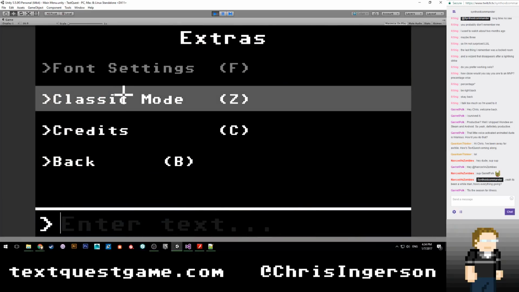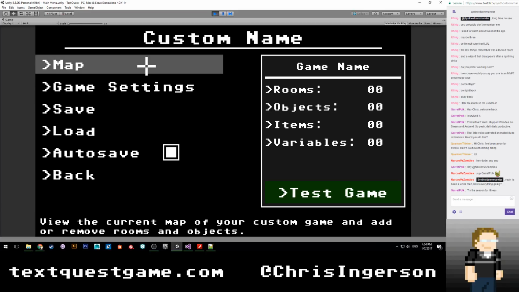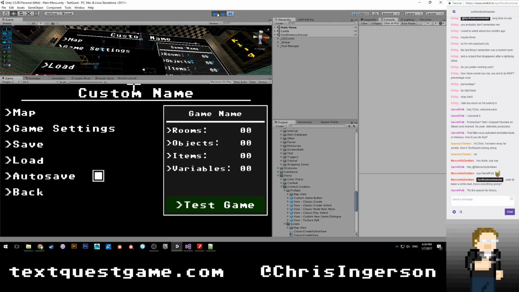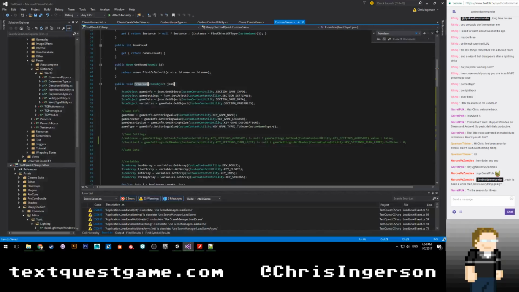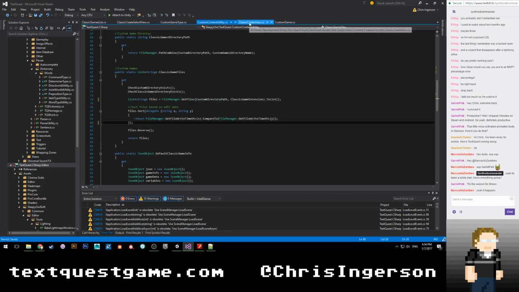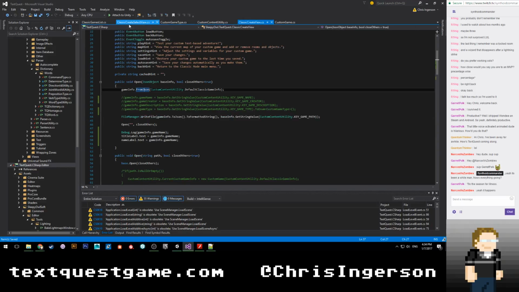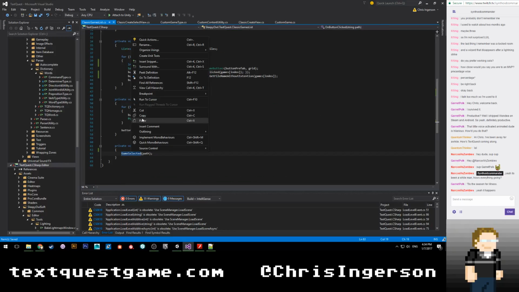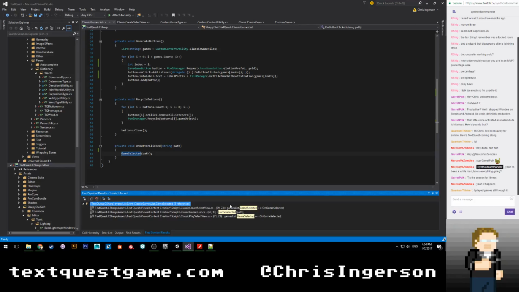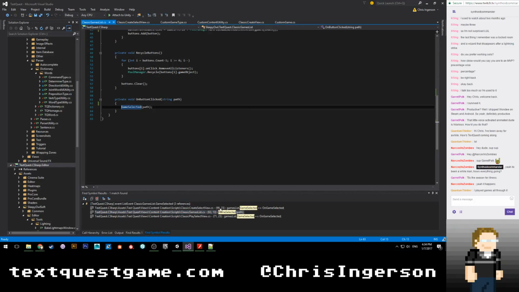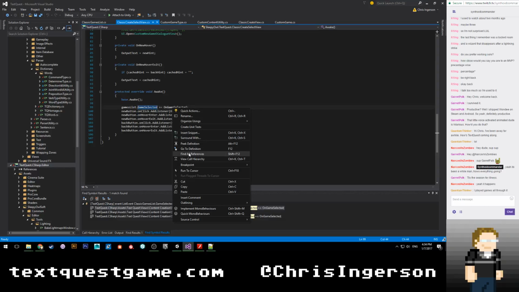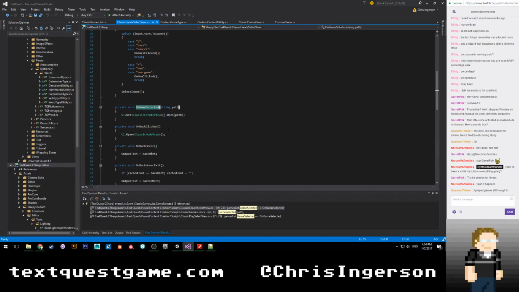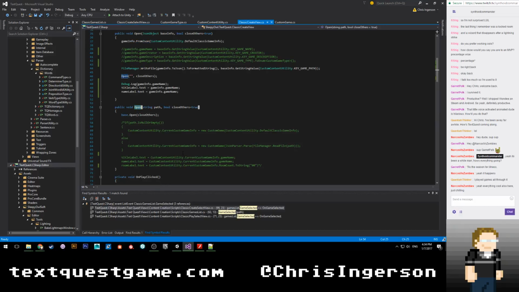Let's go to extras, classic mode, create, test. Oh, hello. It didn't debug. Now that's interesting. That means that it's opening some other way. It's probably opening with the base open, which would explain everything. Let's go to games list. Here we are. Find all references, path, on game selected. Oh. Oh. That's why. Interesting.